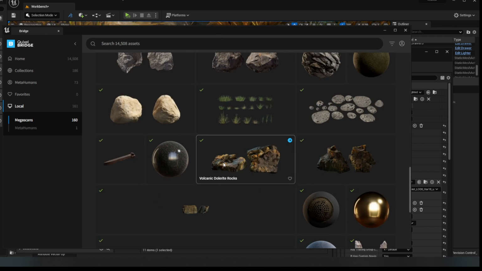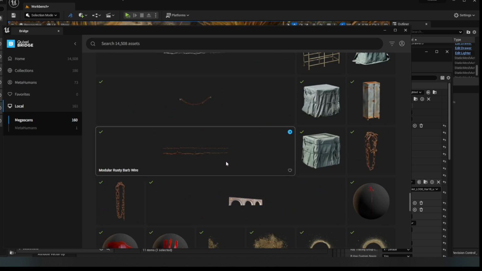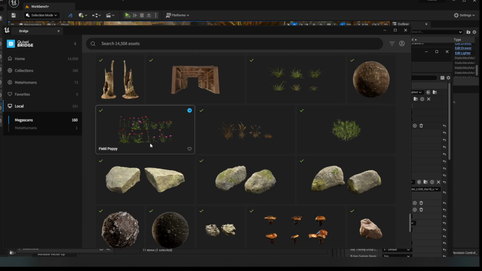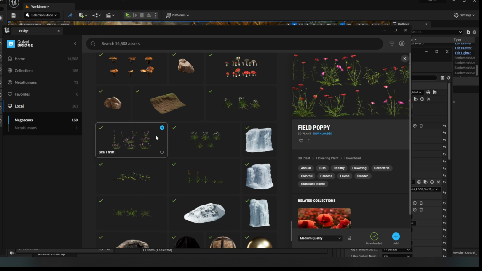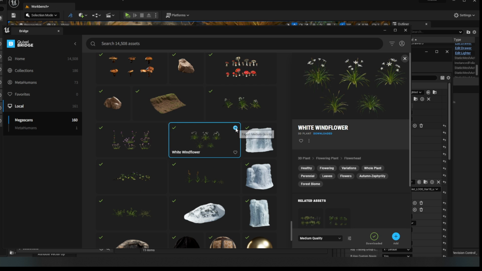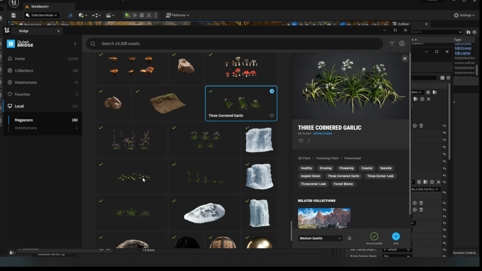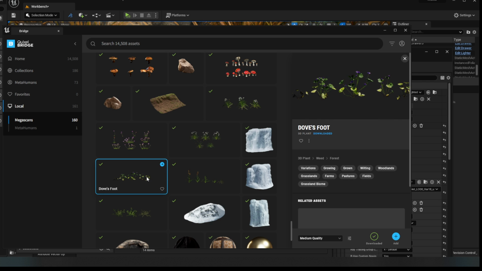I just need to find where I put the dongle things. Right, here we are. This is field poppies. They're going in. And these white windflowers are going in. These three-cornered garlic are going in. These dove's foot are going in.